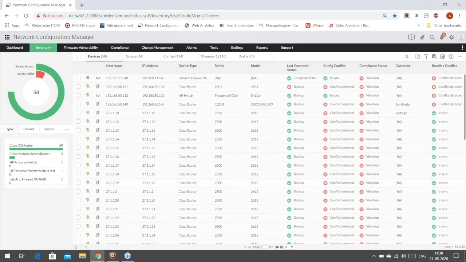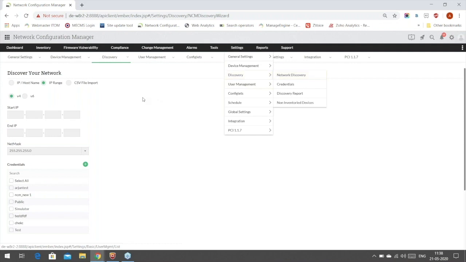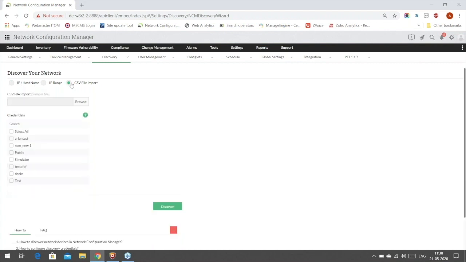This is the UI of NCM, and this is the inventory. You can see that all the devices are listed here. To discover a new device, you have to go to settings, go to general settings, go to discovery, go to network discovery. And here you can see that you have three options. You can specify the IP range if you want to discover multiple devices that fall in a particular range of IPs, or if you want to discover just a single device, you can select this IP or host name option here. Or if you want to discover devices using a CSV file import, you can do that here.